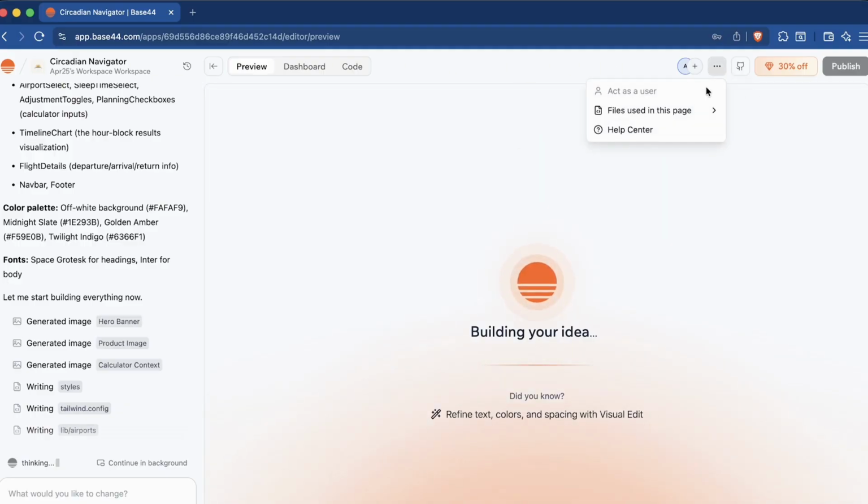We also have the 3 dots here, so you can edit the files that are in this page. You can act as a user once it's done being built, so you can interact with it and see what it looks like. And of course, we have the option to upgrade, and we can publish it once it's actually ready.